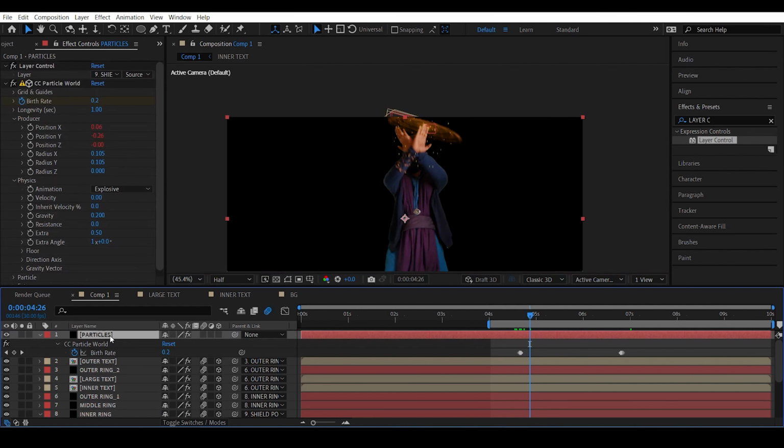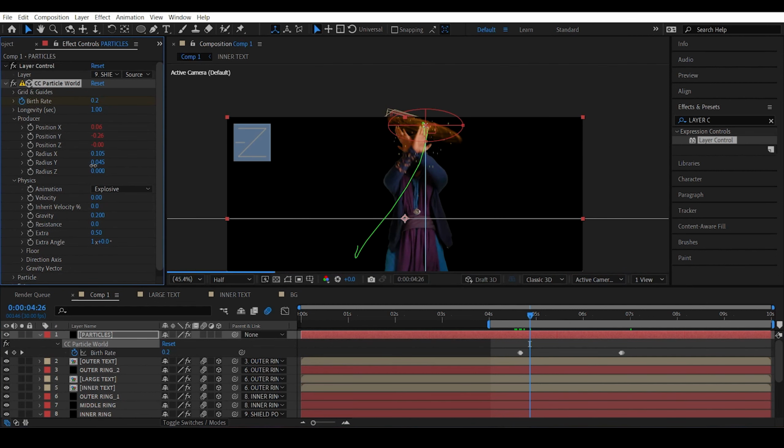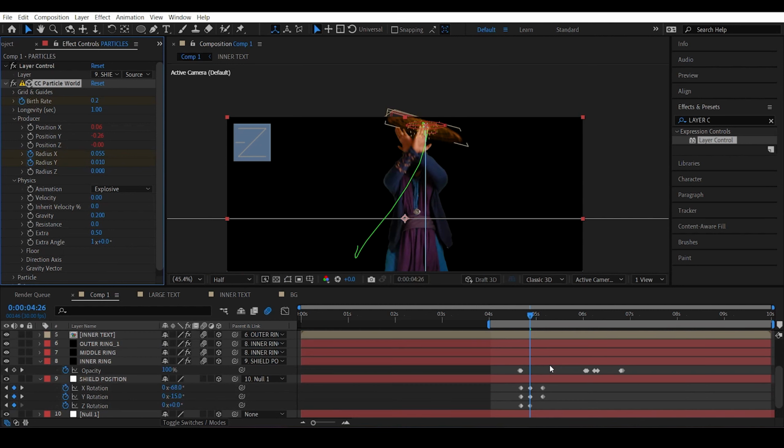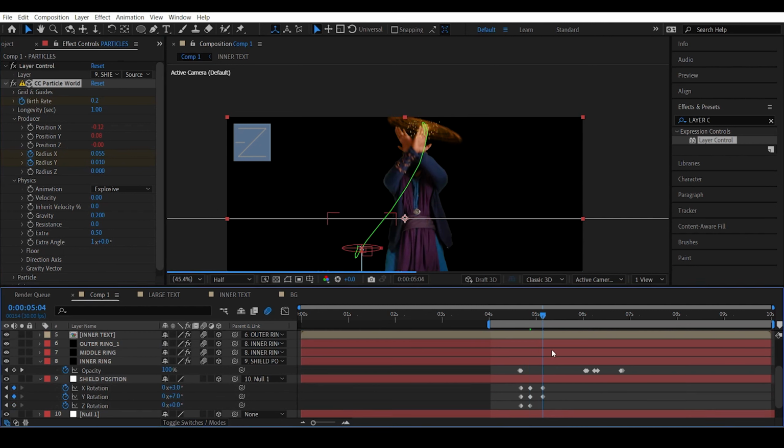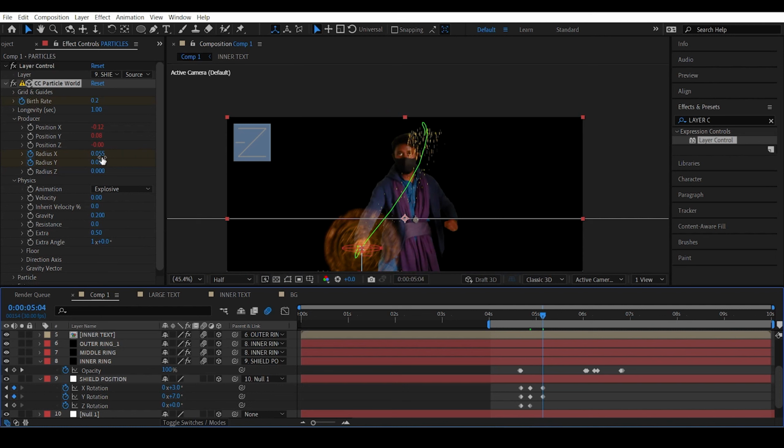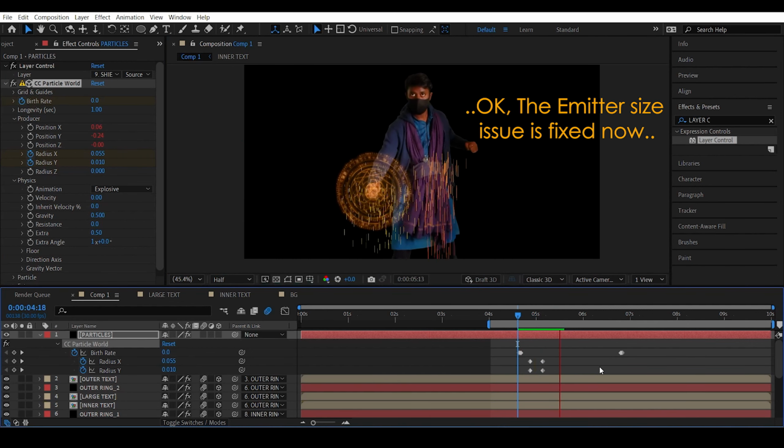Select the particles layer, go to the CC Particle World and decrease the radius Y to something like this. Set a keyframe. And also decrease the radius X so that it stays within the shield. Set a keyframe. Move to the frame where the rotation of the shield stops and give it back its original values. So make the X 0.105 and make the Y 0.105. There you go. Okay, the emitter size issue is fixed now.